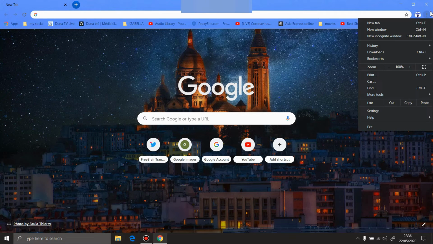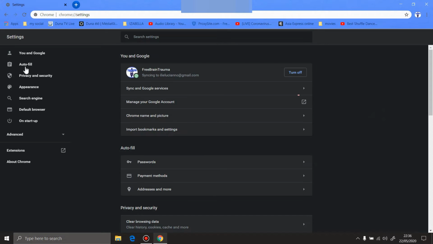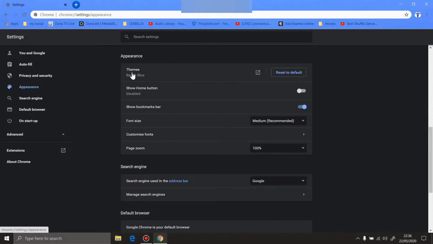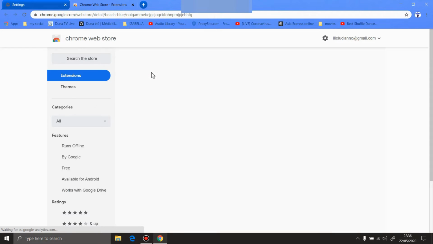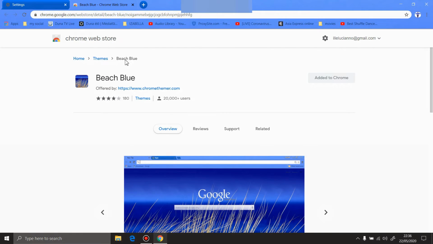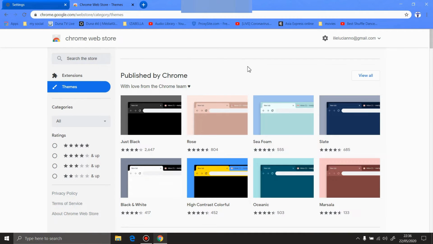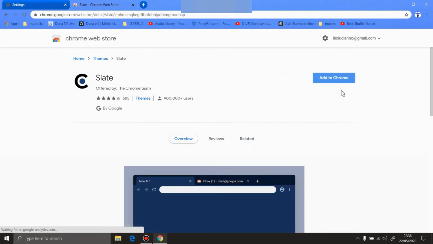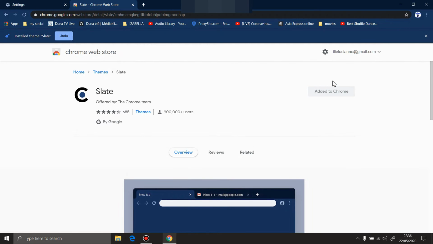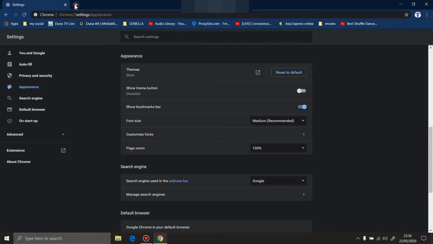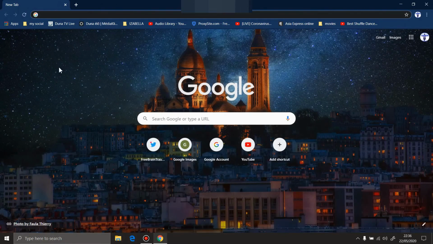So three dots here, settings, appearance, themes again, and I'm gonna pick this, add to Chrome. Boom, it's done. I have this wallpaper now and this color up here.